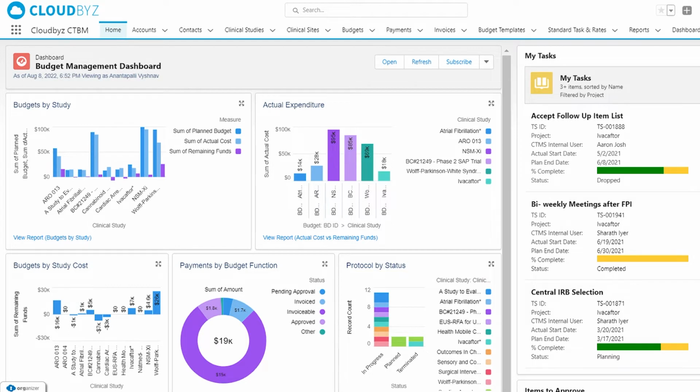These dashboards on the homepage can be set up to reflect relevant data based on the role of the user. For example, if I was a manager, I would see financial metrics related to the studies I have oversight on. If I was a director or VP, I may want to see high-level information related to budget versus actuals.